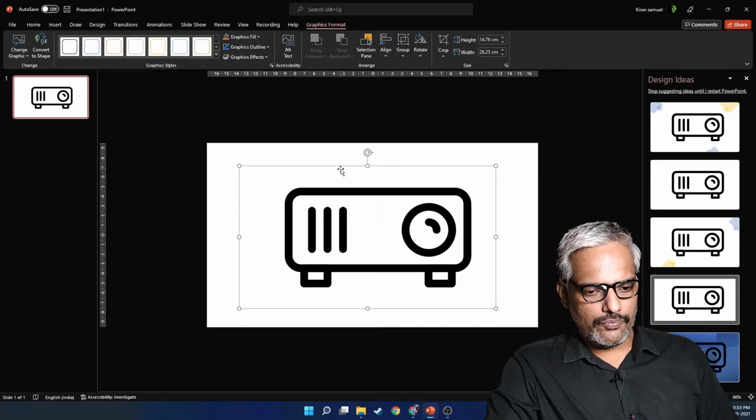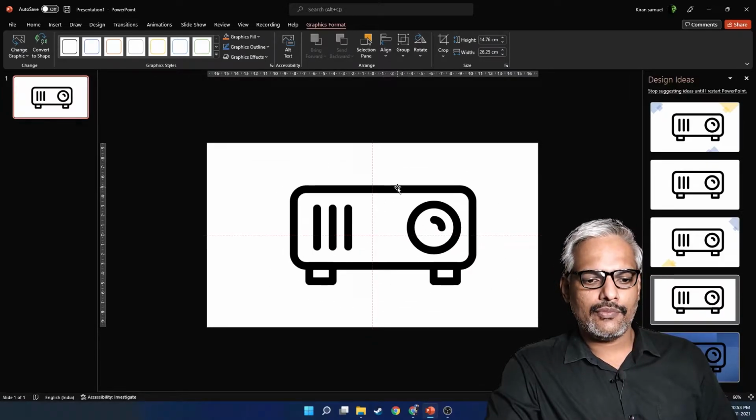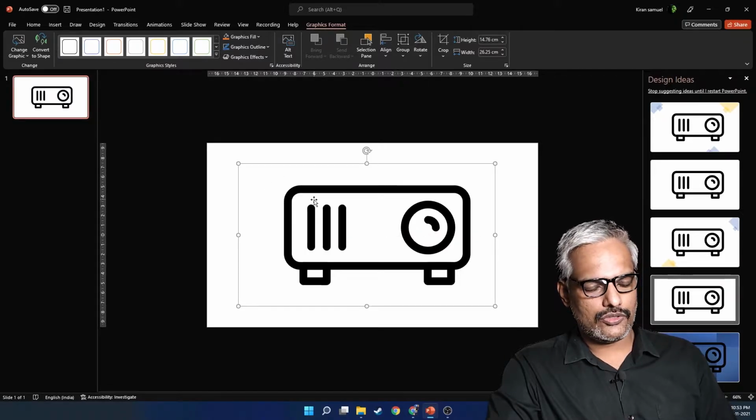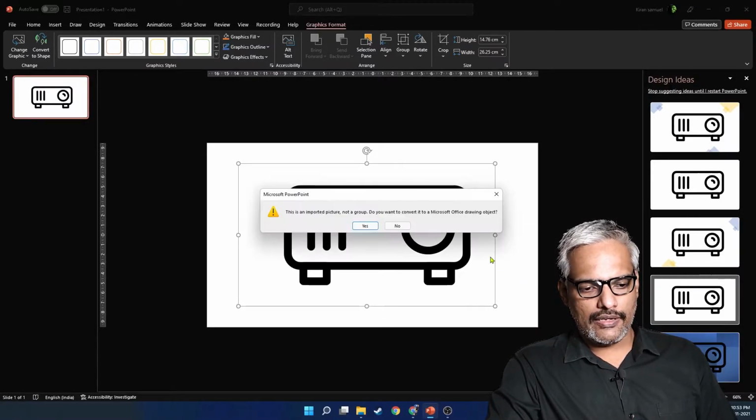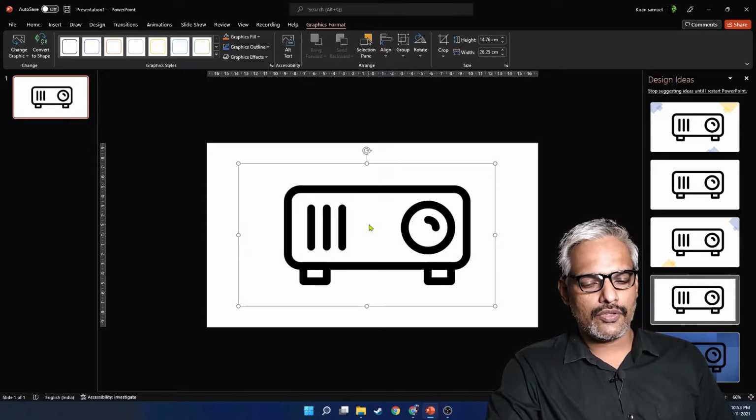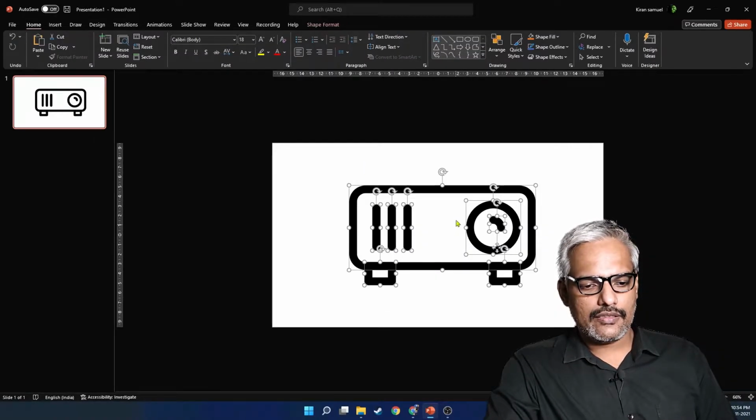Right. As of now, this is a single picture. It is very similar to PNG. It doesn't have the background, so it is well and good. But for SVG or EMF kinds of files, we can right click on this, go into the group option, and opt for the ungroup option. This warning will pop up. It means that this is an imported picture, not a group. Do you want to convert it to a Microsoft Office drawing object? Please click yes for this option. Once this is done, the whole thing is converted into independent objects.